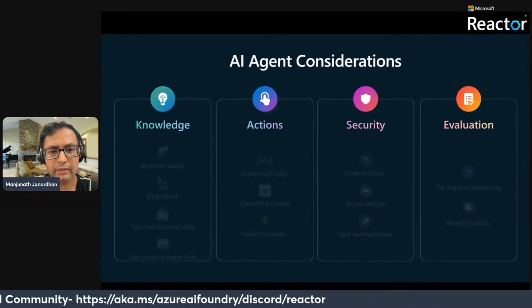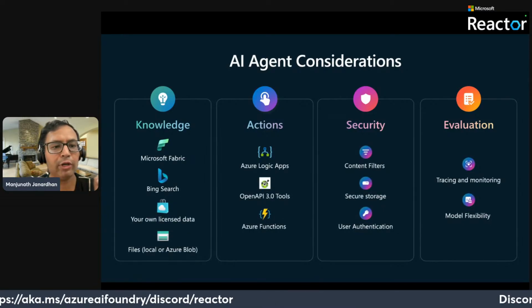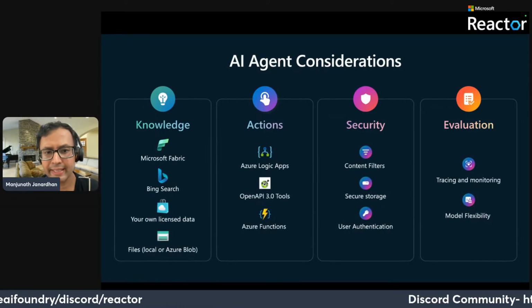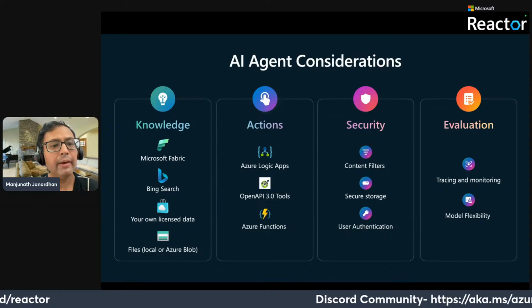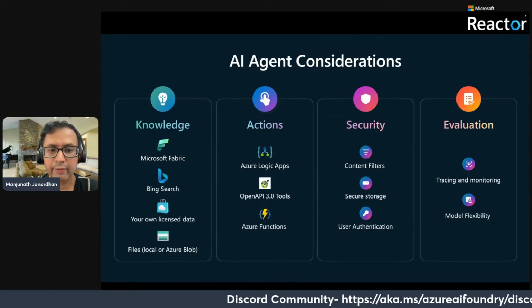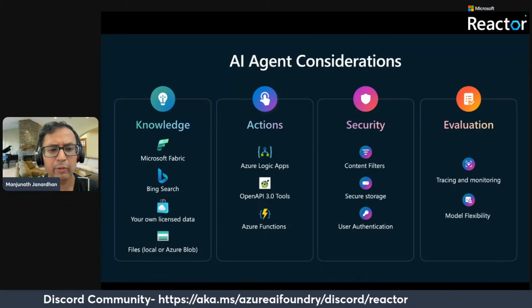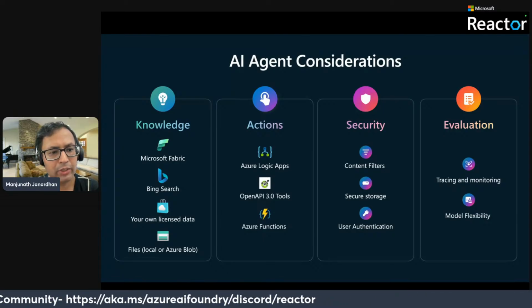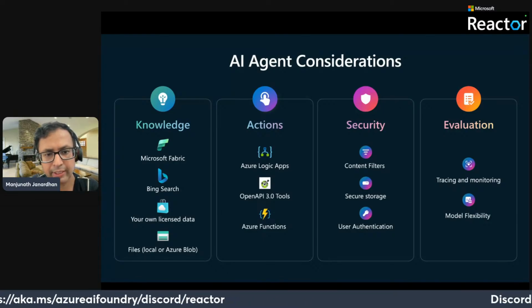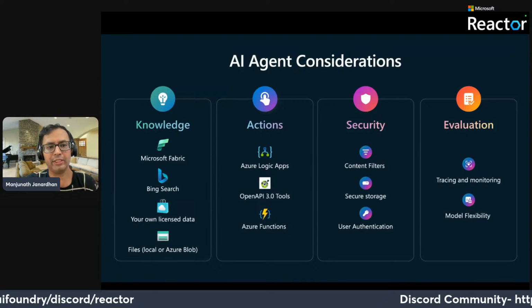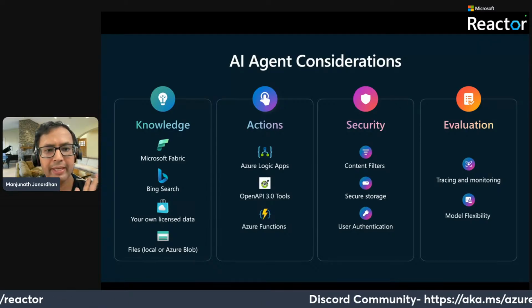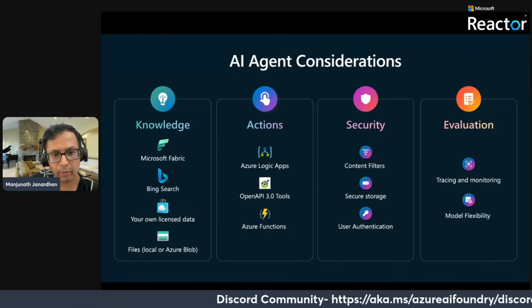Now let's expand on what knowledge is. Knowledge can be anything. It can come from Microsoft Fabric. It can come from your Bing search. We'll show you how Bing search also works. It can be your own lessons data or something local. I'll show a demo of all these things so you can understand better. Knowledge can be anything that comes from data. For the action, you give the proper tools to it.